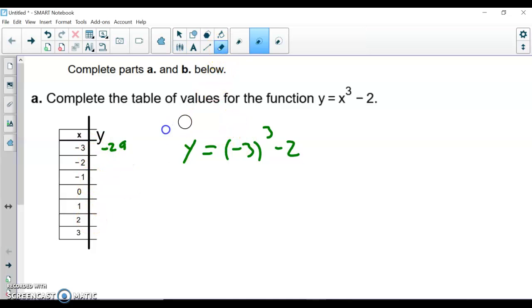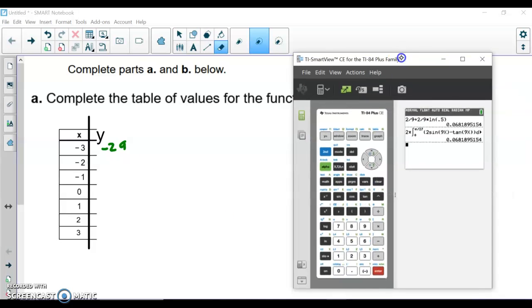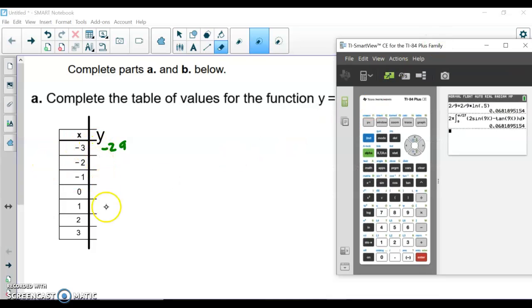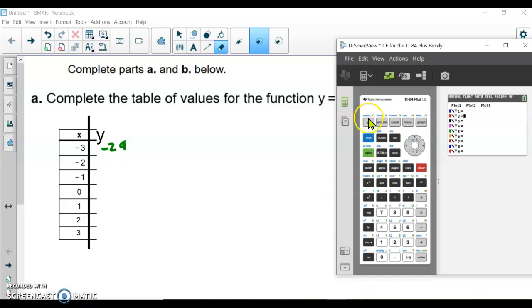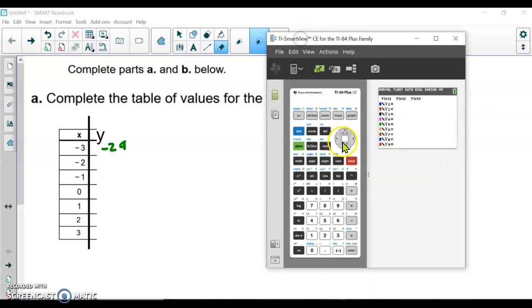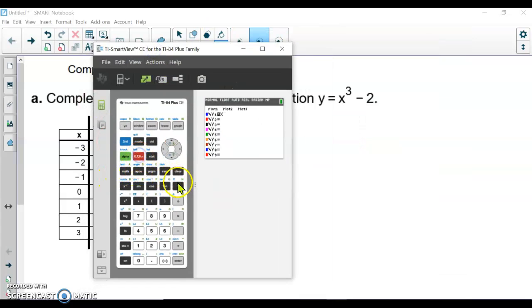Now, what we really like to do is get used to some sort of spreadsheet type software. In this case, we're using the calculator, where we can just populate all of these y cells with the given input. So if we go to y equals in the calculator, fill in to y equals what they're giving me, x cubed minus 2. So again, y equals, and then I just highlight the first cell and plug in that x cubed minus 2.